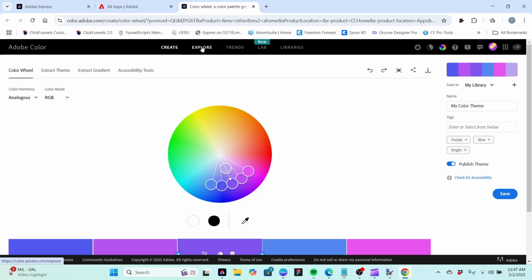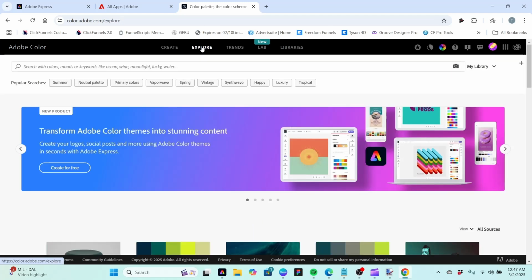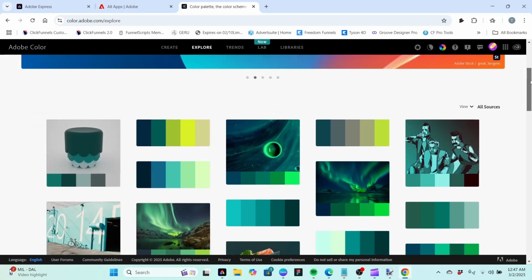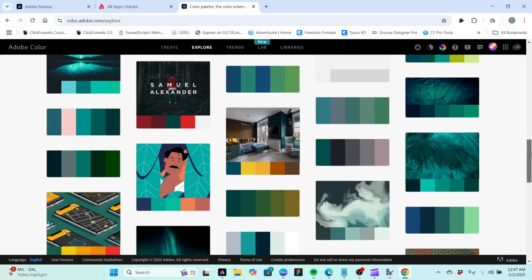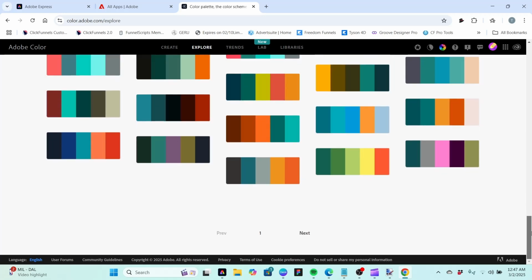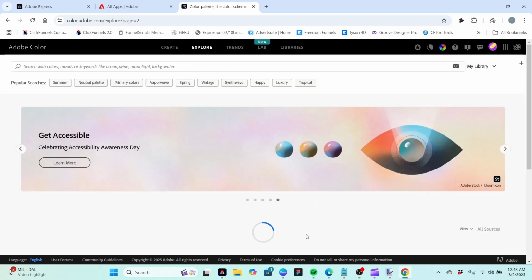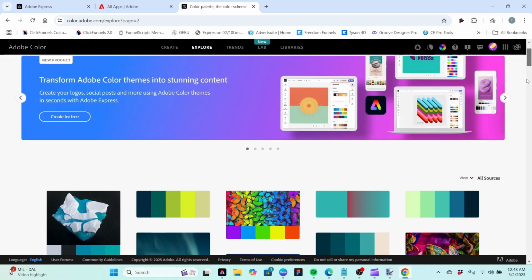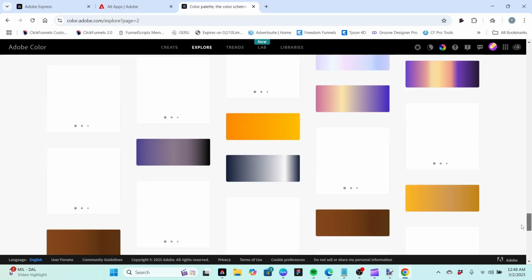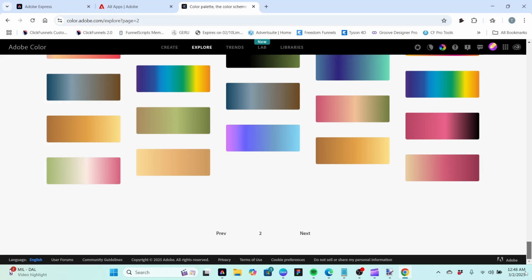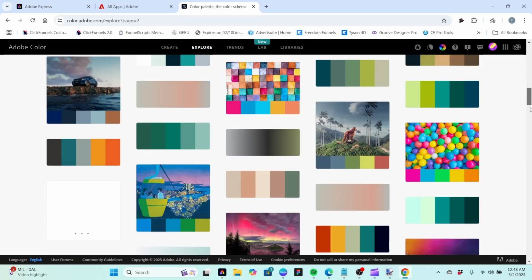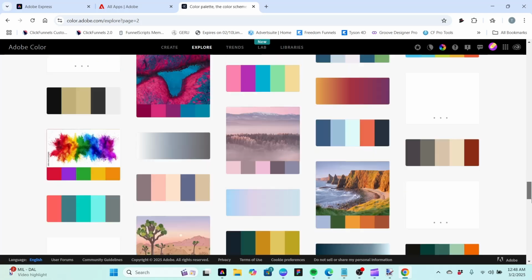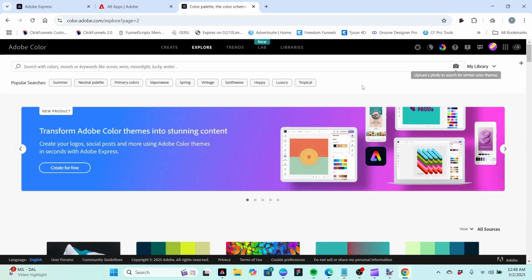But if we go to Explore, what you're going to see is a bunch of palettes, color palettes, and some pictures that they were taken from. And this is just a collection of palettes. And you see if we keep on clicking, we get even more palettes. And so that's all it is. It's a place where you can look for a palette you like, maybe get some inspiration from the images, whatever. That's going to be all it really is.